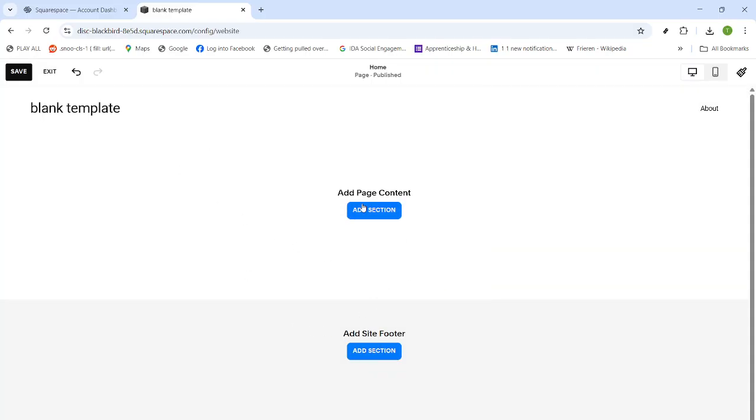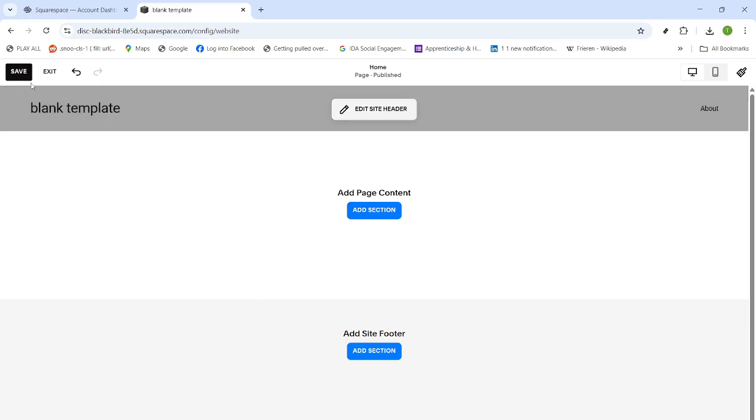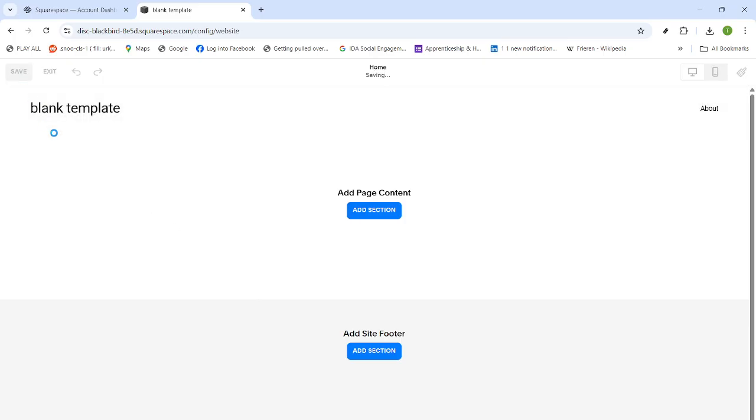That's it! You've started from a blank template in Squarespace. Save your progress, and you're ready to design your site exactly how you envisioned it.